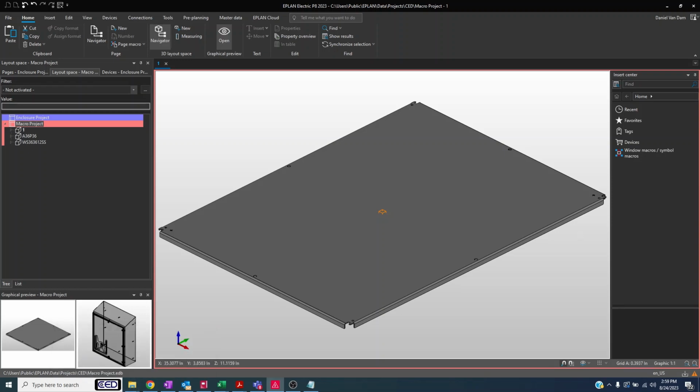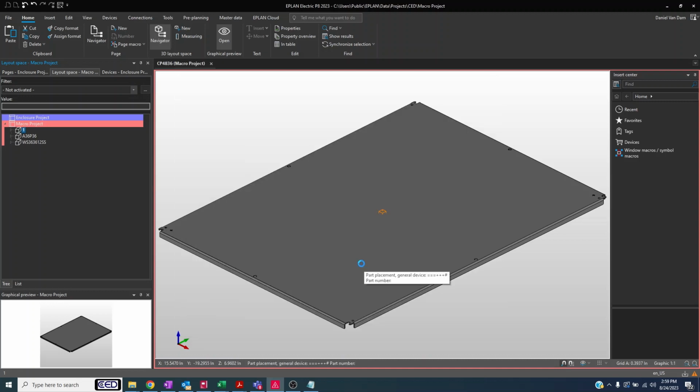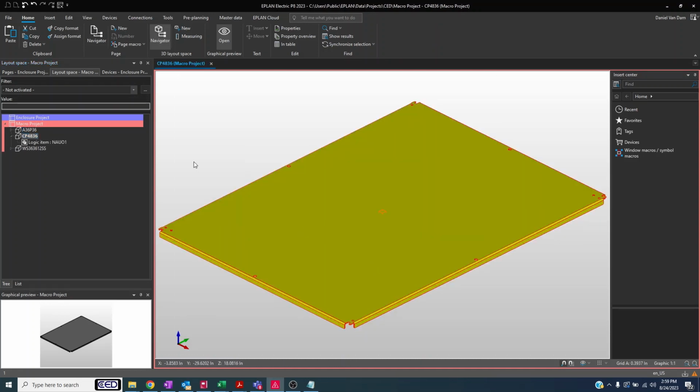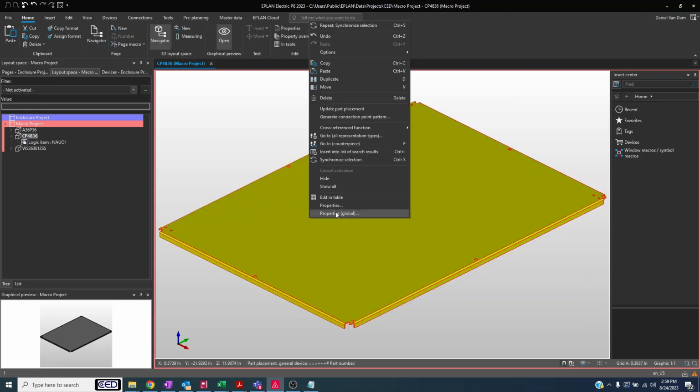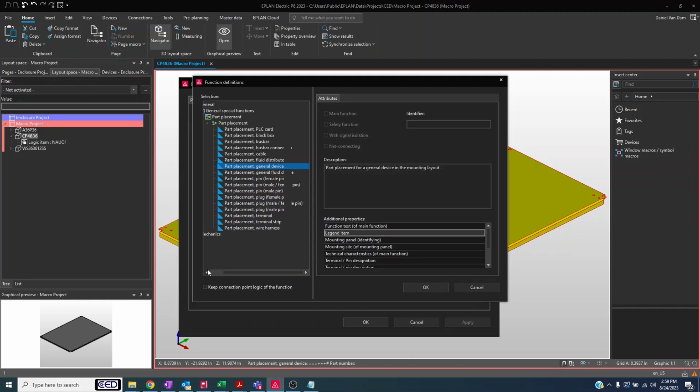So let's start working on this. First things first, let's just rename it with the Hoffman catalog number. Let's see if I can remember all the steps. So we're going to want to define the function definition.